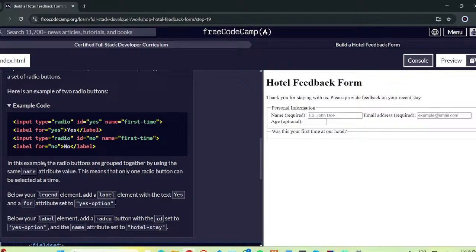In this example, the radio buttons are grouped together using the same name attribute value. This means that only one radio button can be selected at a time. So here, radio buttons are basically selectable buttons. Type radio, so this is basically a button. id is equal to yes, name is equal to the first name, id equals to no. Basically it is a pre-selected button.